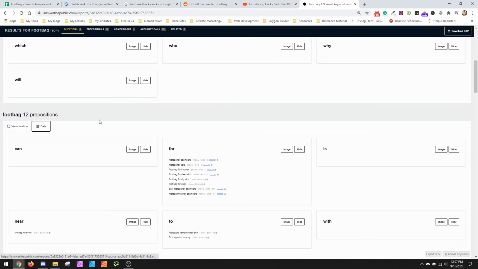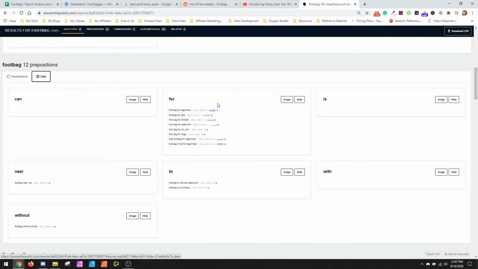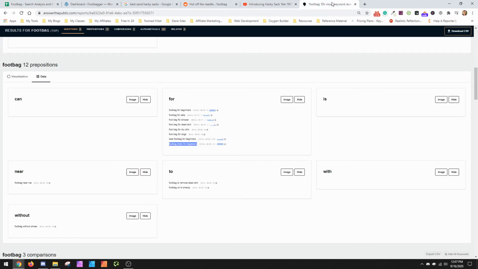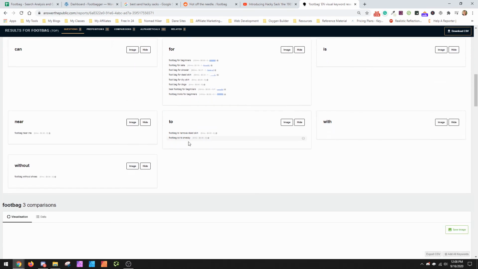So again, prepositions. So this is can for, so footbag for beginners, footbag tricks for beginners. See, that's helpful. Best footbag for beginners we have. See, these are not the right ones. These are spaces in their names. It's not about something else. It's about putting a bag over your foot. Not the same thing.